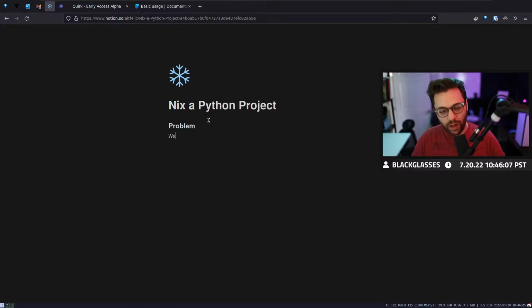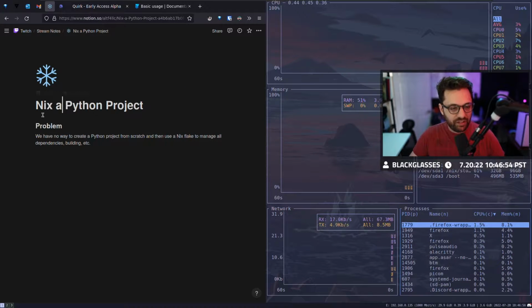So here's our problem. We have no way to create a Python project from scratch and then use a Nix Flake to manage all dependencies, building, etc. We're going to nix a Python project.